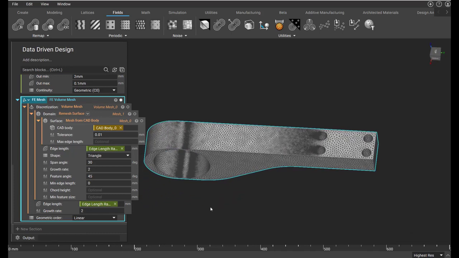The same is reflected in our FE mesh, and at this point, we could rerun our structural analysis with our new mesh for more detailed information in the areas of higher stress.